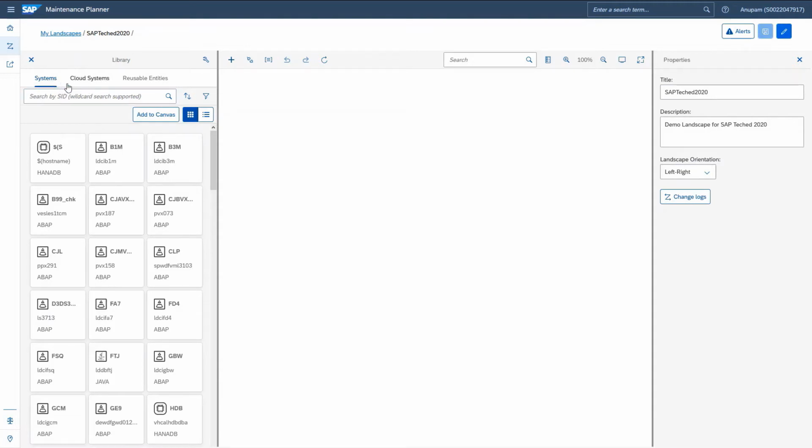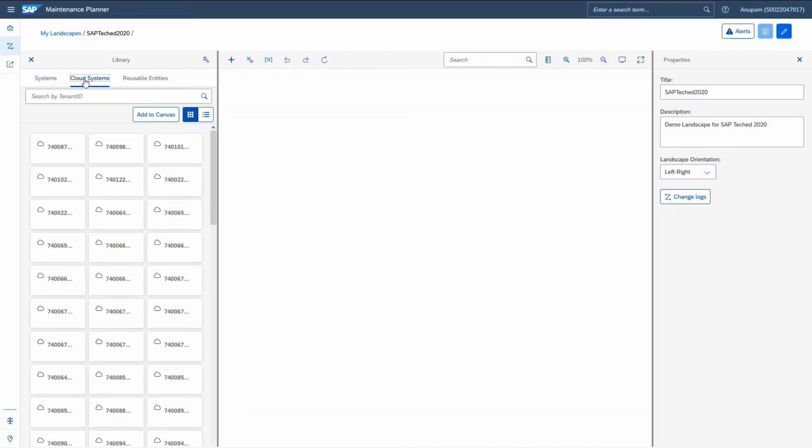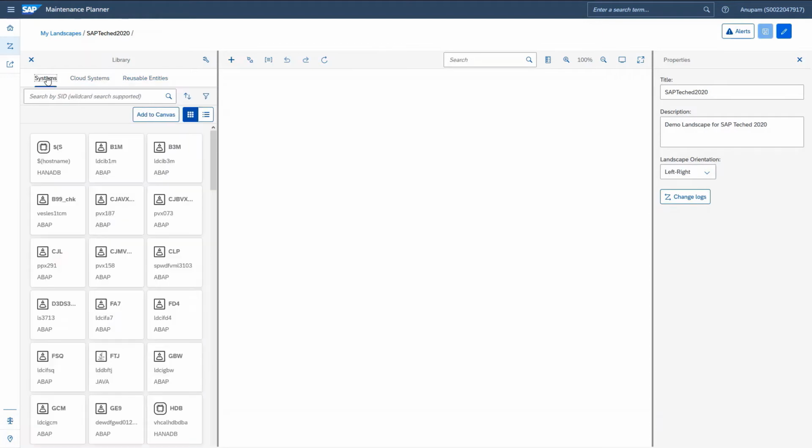So in the entity library, here we have all the systems on premise as well as cloud, which are registered in your customer number are listed here. If you have third-party systems which are not registered in support portal, you can create them manually and tag them. So to the canvas, I would like to add the systems.